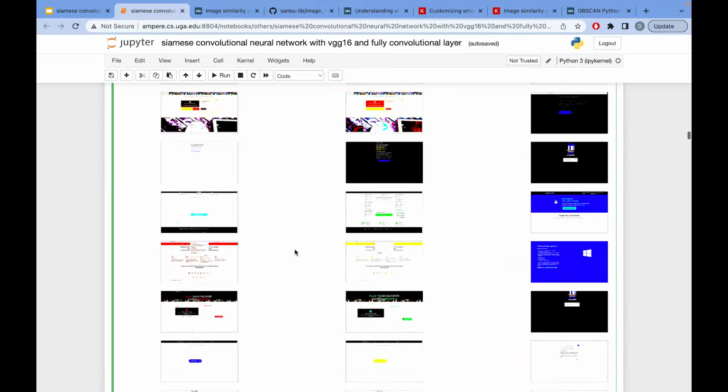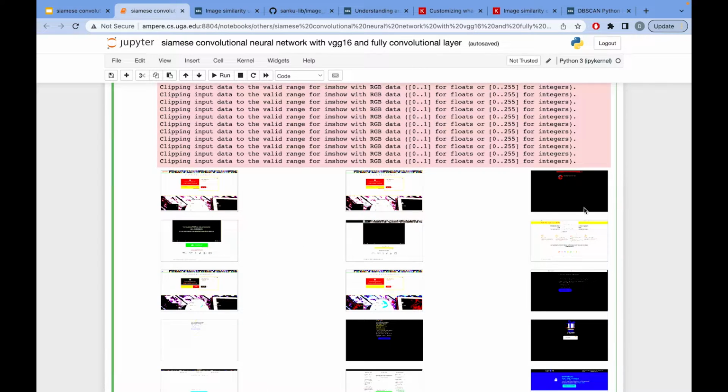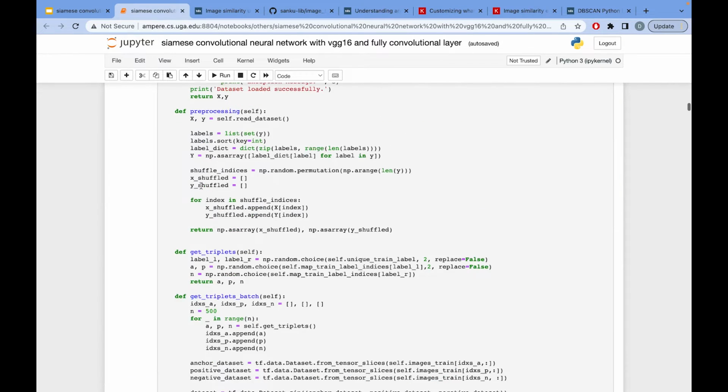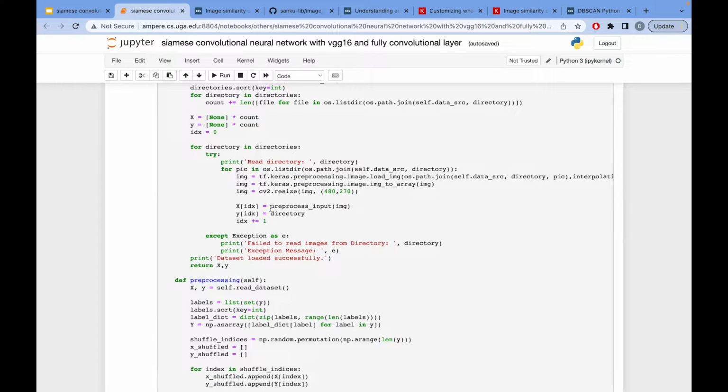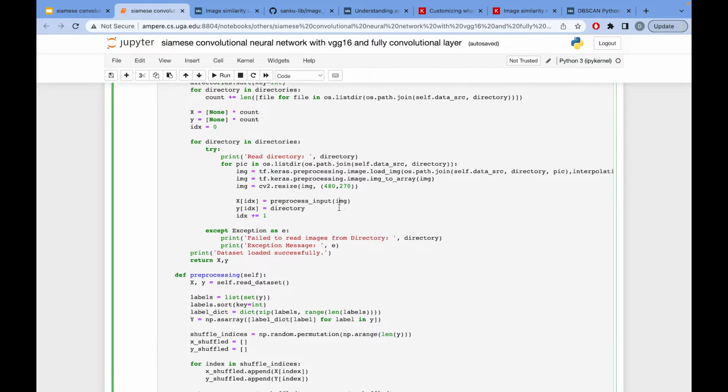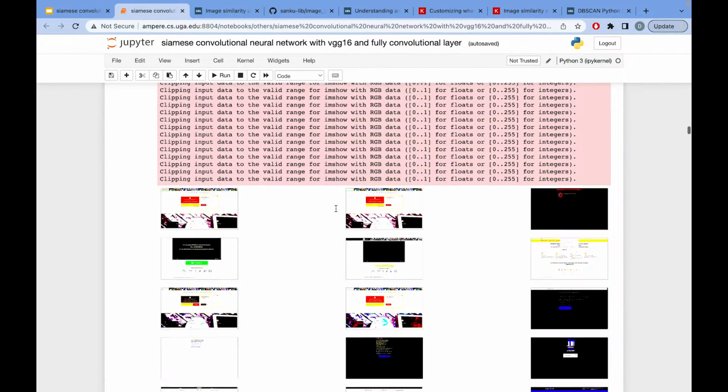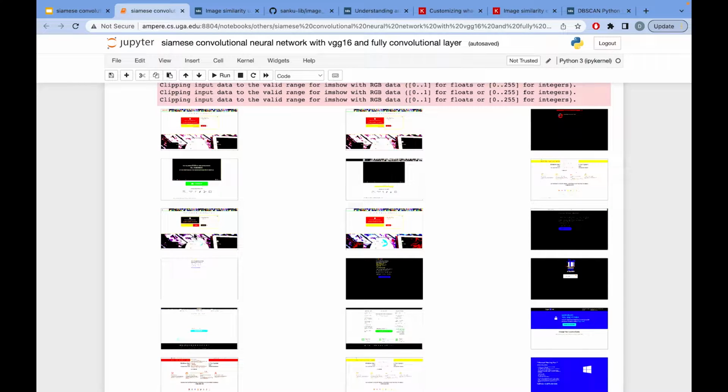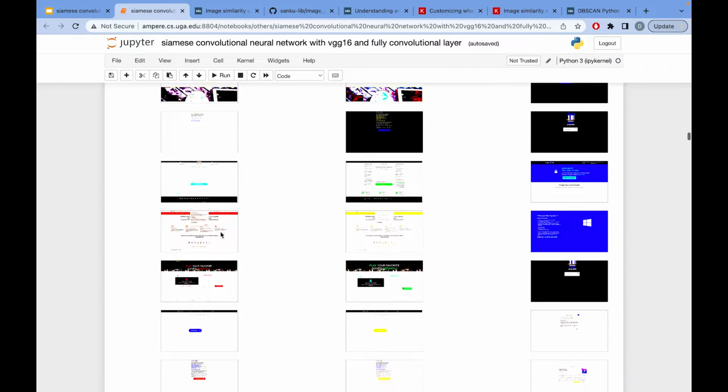So these are visualization of a triplet. Each row represents a triplet. And I know this looks a little bit distorted. That's probably because of the preprocess input function that I'm calling here for the image. That's why the RGB is flipped. But you can infer that these two images are the same, because this is the anchor image, this is the positive image, and this is the negative image. And we can see some kind of similarity here and so on.